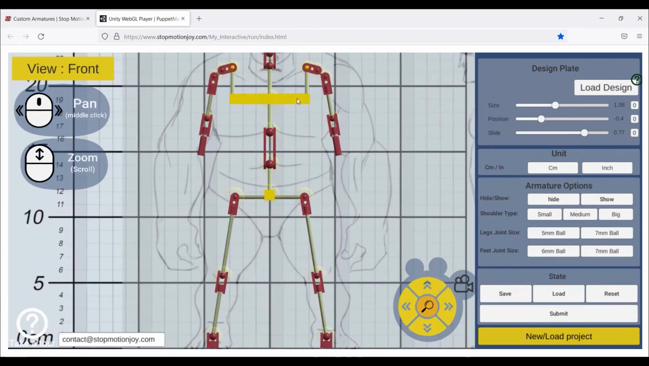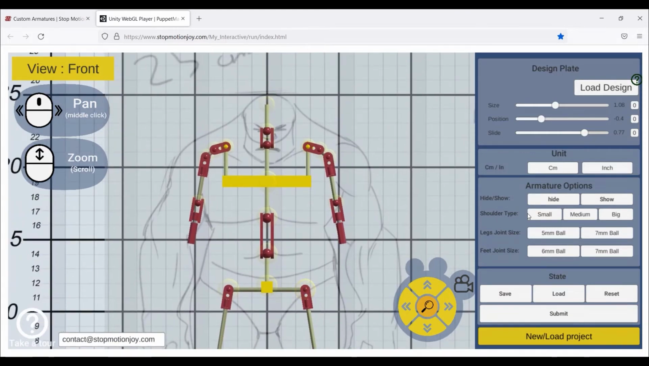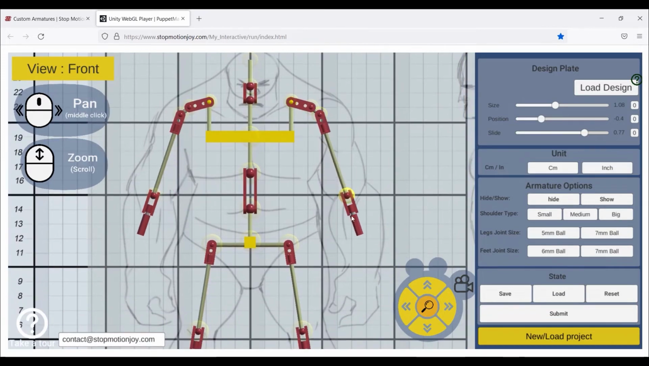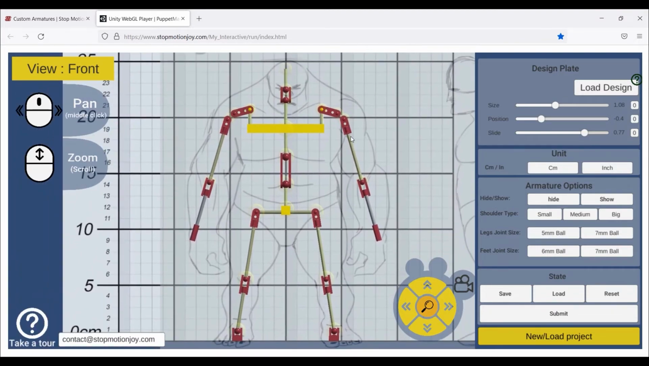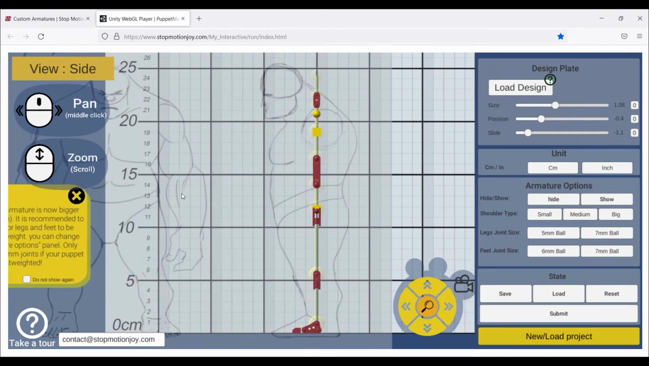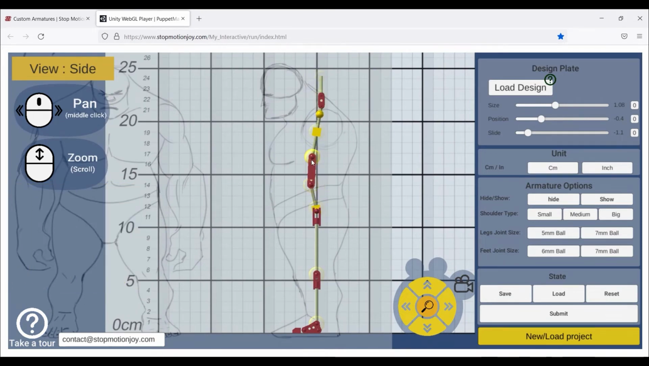For the shoulders, there are three options that you can choose from: small, medium, and big. For this character, I'm going to select the big option. After you are satisfied with the front view design, you can change the view to the side view by clicking the camera icon and reposition the joints on the side view to match the armature with your design.